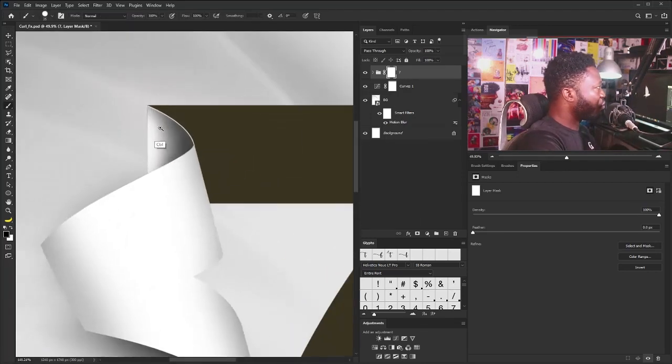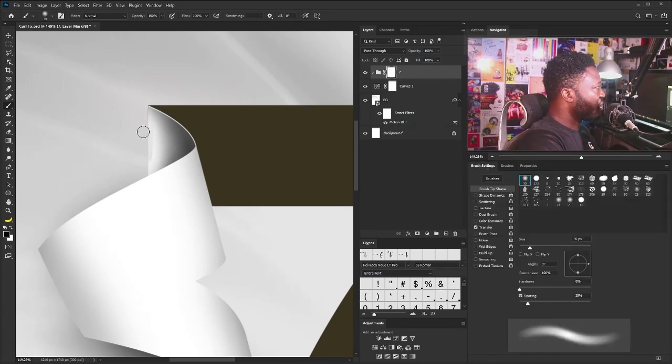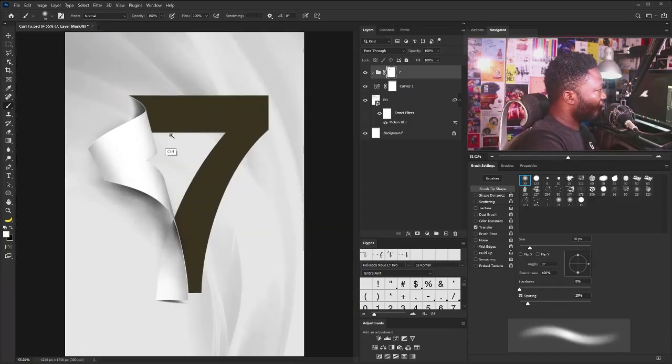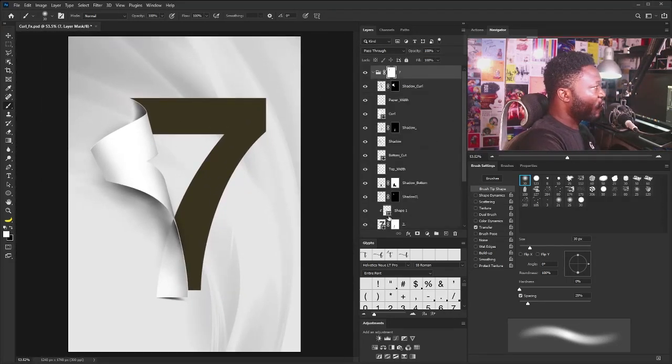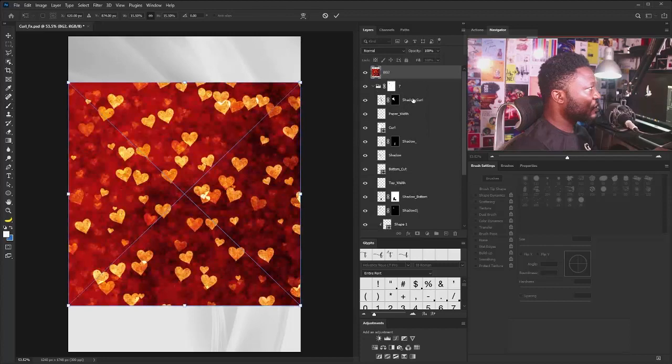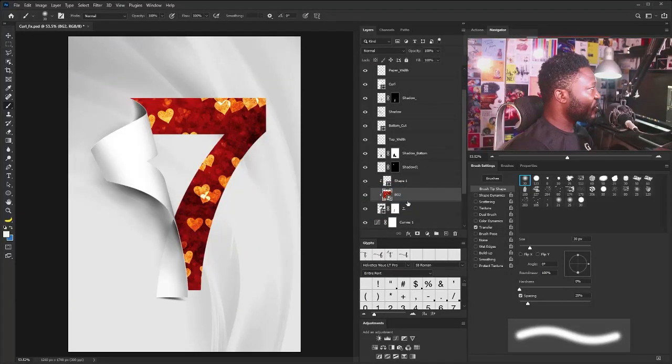So I'm going to select the brush tool, and I'm just going to, oops, I'm using the hard brush, so I need to go back to the soft brush. All right, so this is what we have now, and so for the figure, I'm going to drag this and drop here like so, and this should go inside the 7 like so. All right.